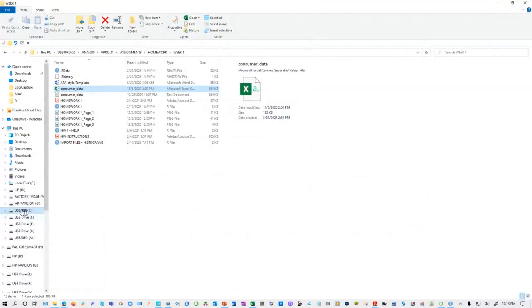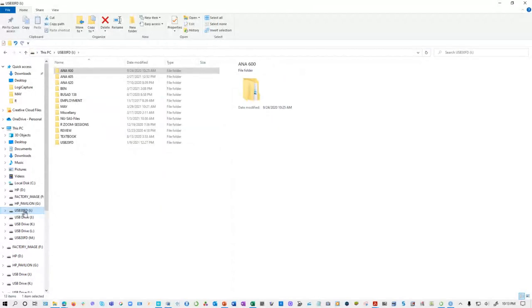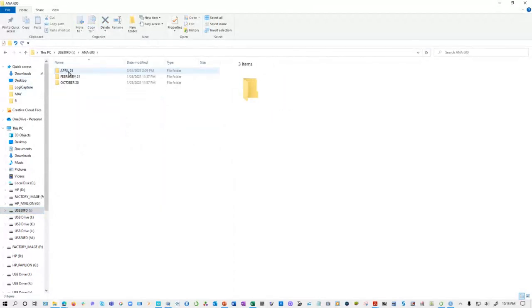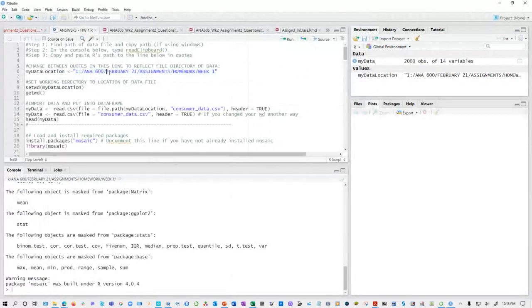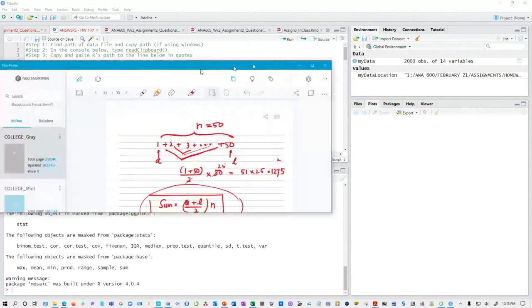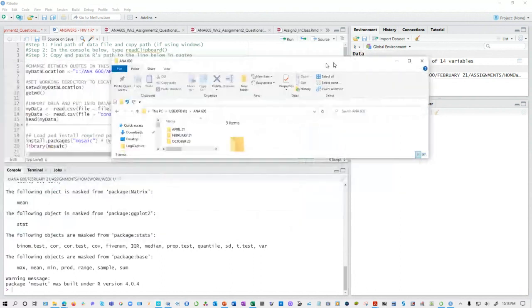Look at this. I have the flash drive, I go to the NRC 600. Then under that one, this should not be February. That should be now. I have April. I'm going to change that to April 21. See, April 21.